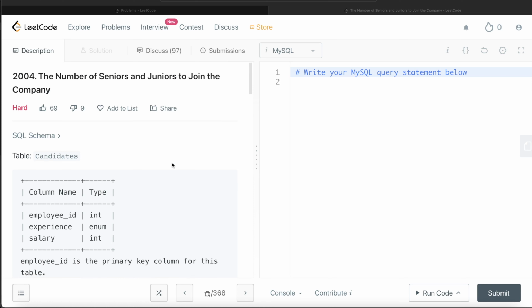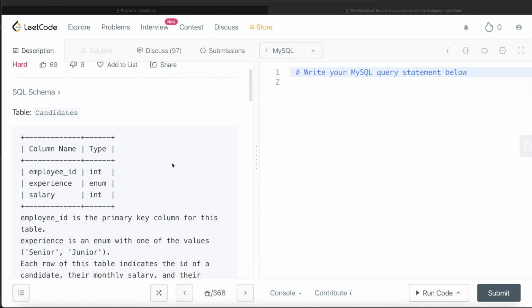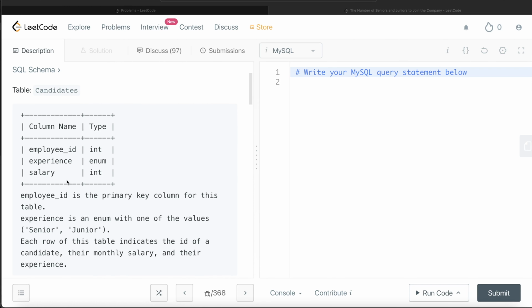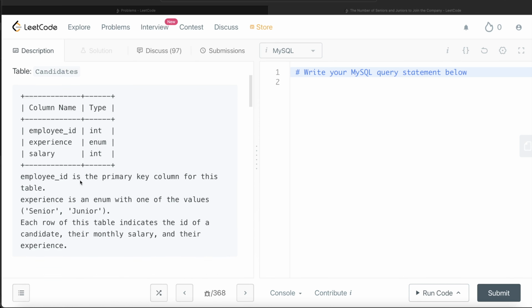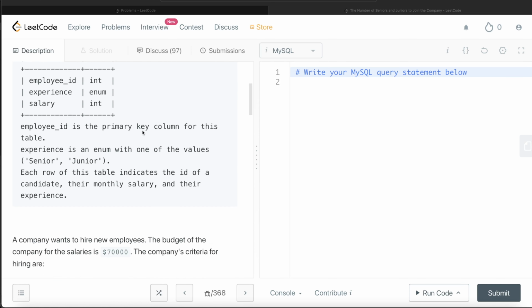Let's jump right in. We are given a table called candidates with 3 different columns, right? Employee ID, experience and salary. Employee ID being the primary key column for this table. Experience is an enum with one of the values, senior or junior. Each row of this table indicates the ID of a candidate, their monthly salary and their experience, okay?